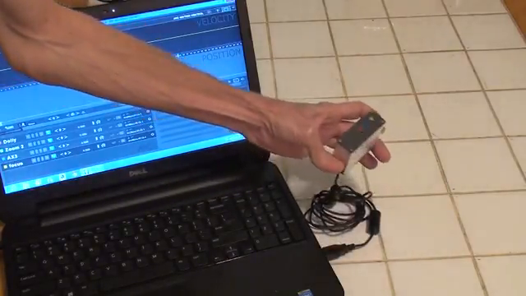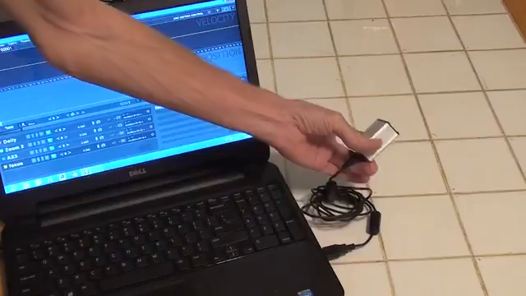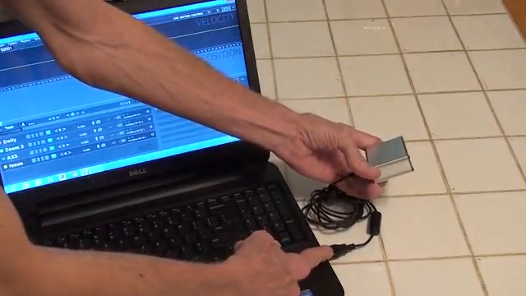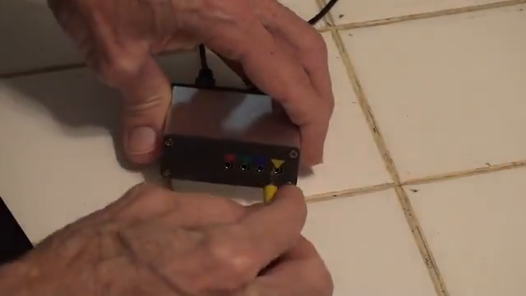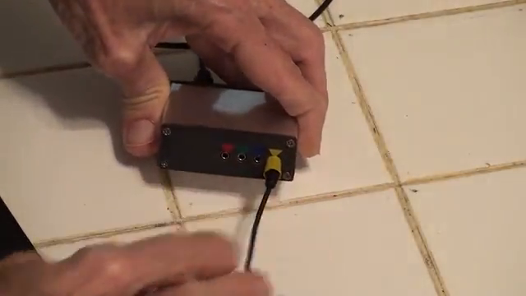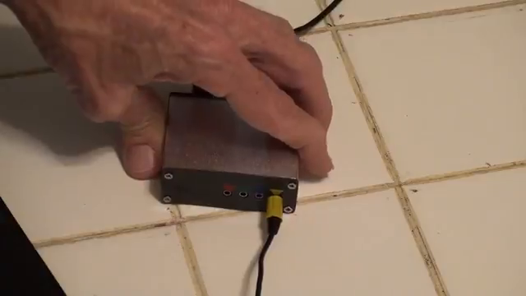This is our Minidf. It plugs into the computer's USB port, and it has four step and direction jacks on the front of it for controlling four different stepper motors.